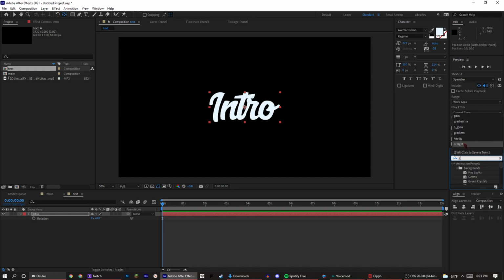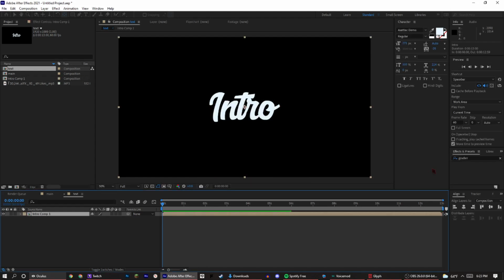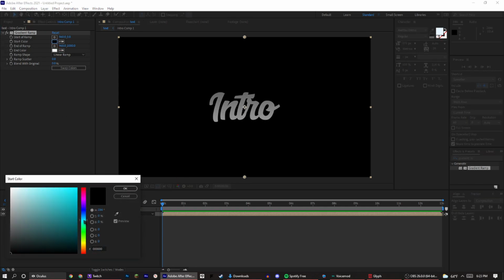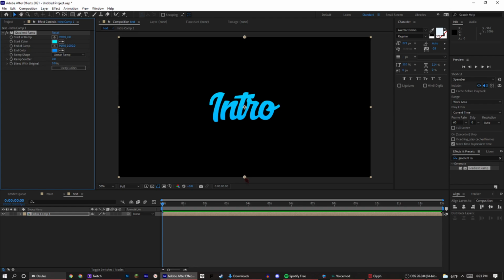Then add a gradient. No, don't add a gradient yet. Pre-compose, and then add a gradient ramp. Now make the top one a bright blue and the bottom one a bit darker blue. Move this up here, and down here.